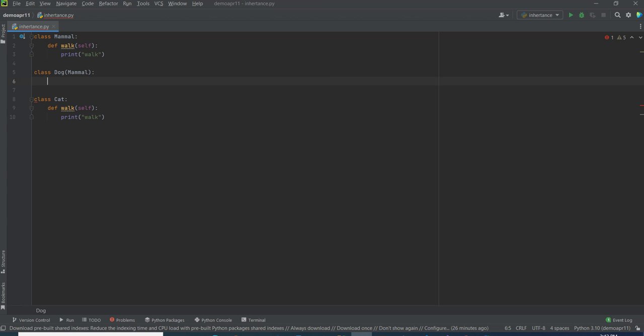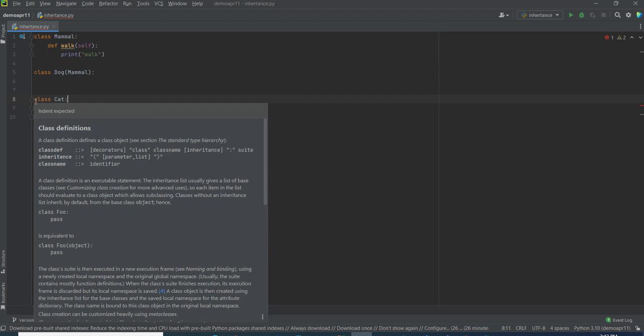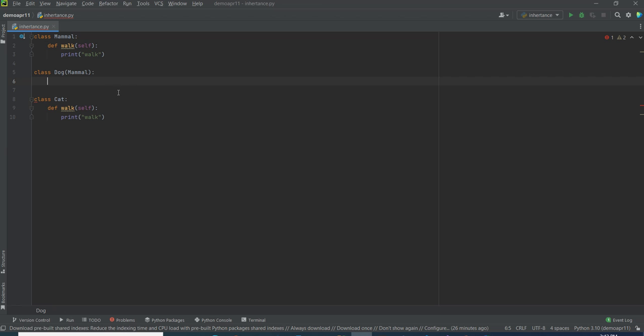So with this dog class, we inherited all the methods that are defined in the mammal class. Now there is a tiny problem over here. If you look at line number 8, there is a red line, and it shows there is a problem with the code. The reason that is happening is that Python doesn't like empty classes. So right now our dog class is empty, right?